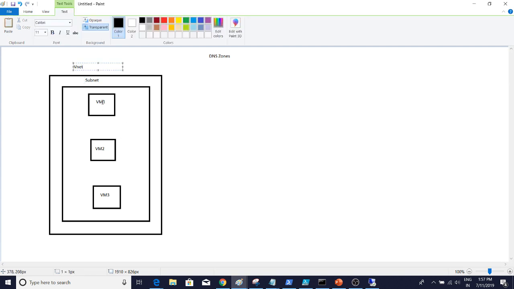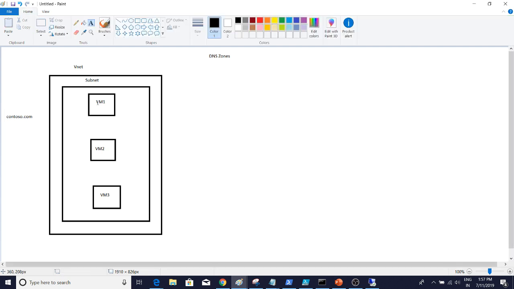Let's suppose you have joined these VMs to a domain which is contoso.com, right? Let's take a sample domain here. So what will be the name of this virtual machine? It will become vm1.contoso.com, this will become vm2.contoso.com, and this will become vm3.contoso.com.